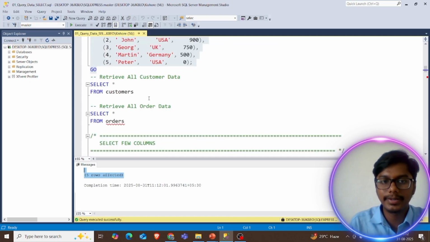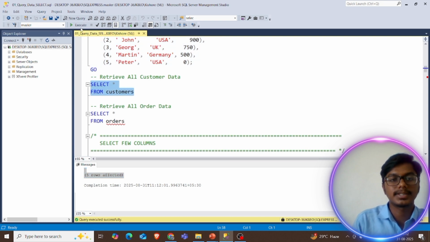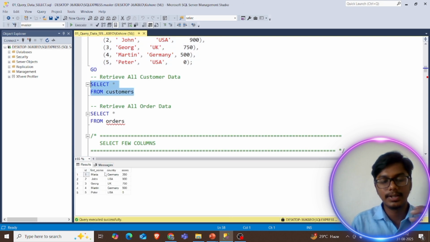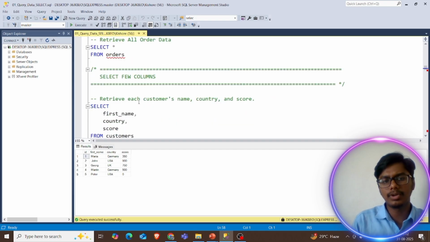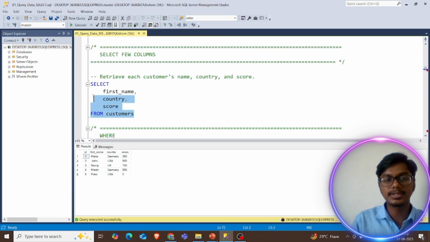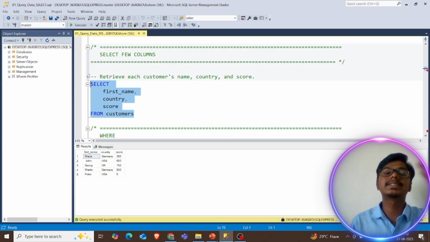How can we retrieve all the columns? Select star from customers, right? If you put it like this, you can see the columns clearly: ID, first name, country, score, with IDs 1 2 3 4 5 likewise. If you want to select only a few columns, I just need the first name, country, and score from the customers data. You can do that too. Select which command you want to execute, select all those commands and press the execute button. You can see the output here.